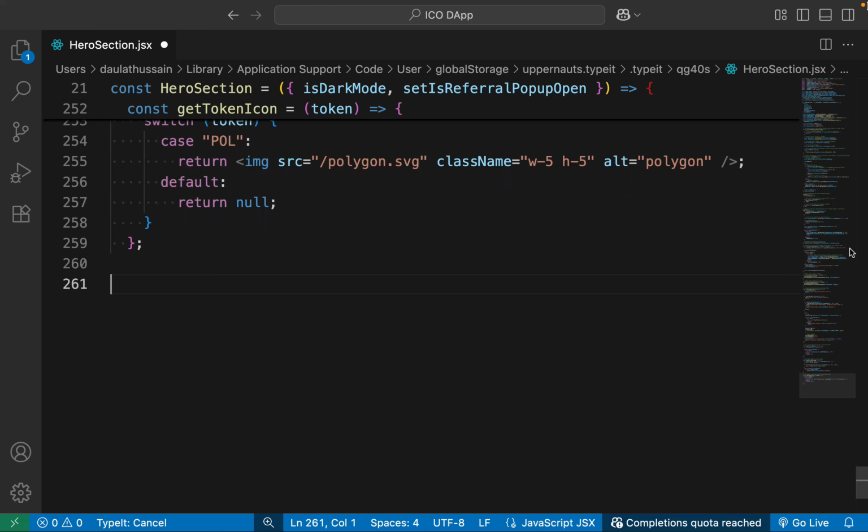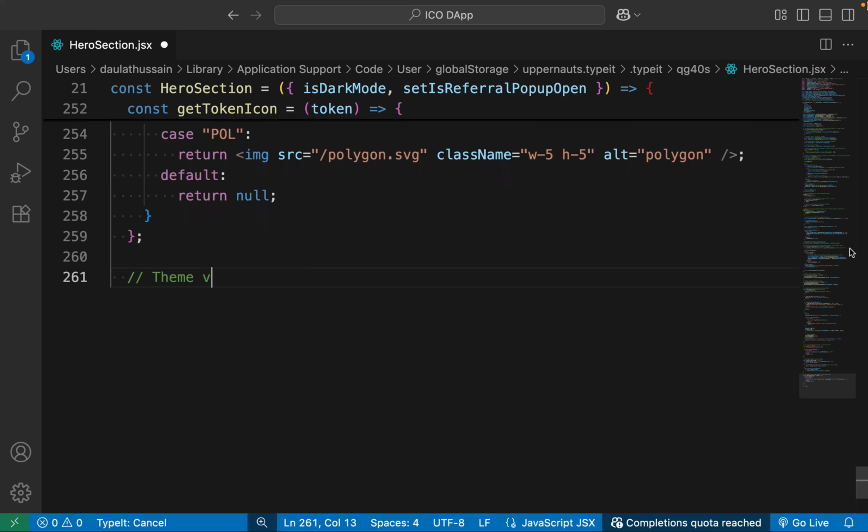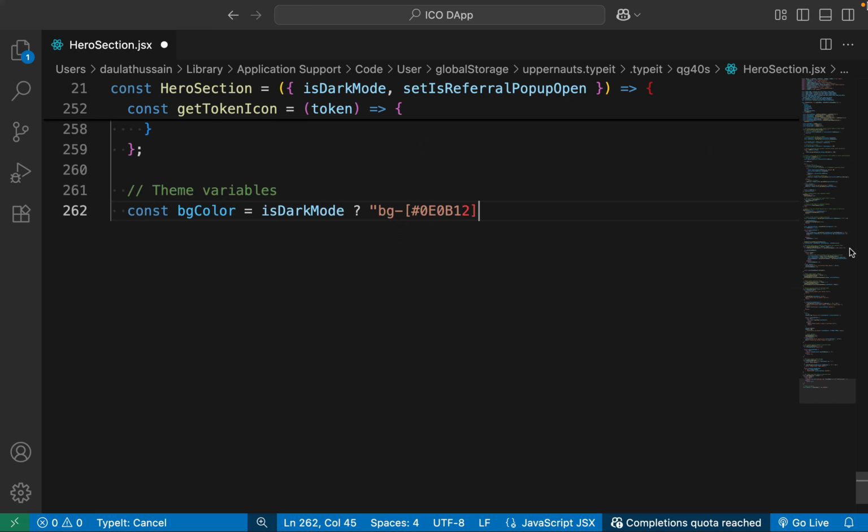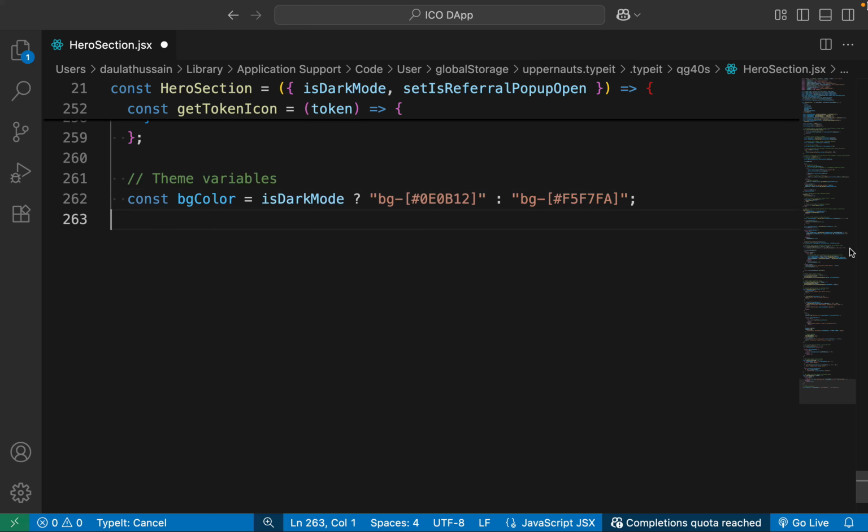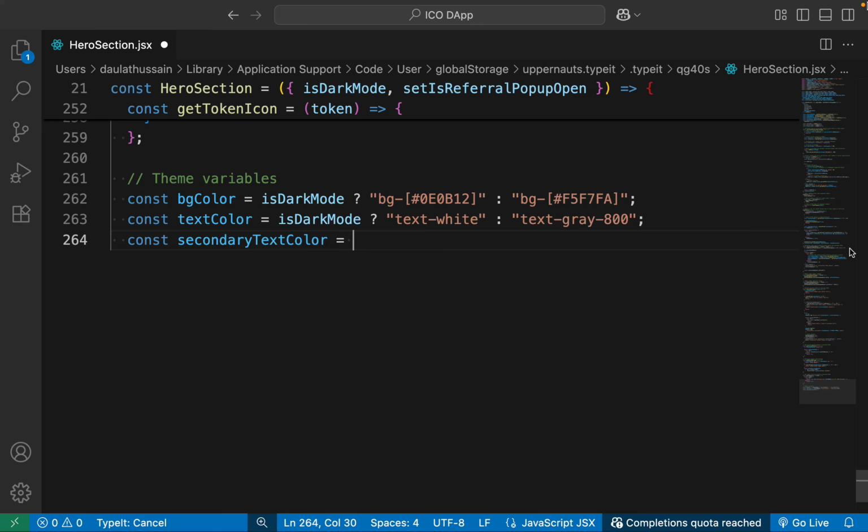Now we can come back here. We'll take the theme variable. So we're going to have multiple themes for our component, because we're going to have the animation in the background and we're going to have a different color for the light and dark mode. So let's define that one. So we'll take this const background color. If it's dark mode, then we go with this branding color. Otherwise, we have to go with our lightish. Then we'll take this text color, white, and we'll take this gray in the light mode. Say secondary text color, text gray 400, text gray 600.